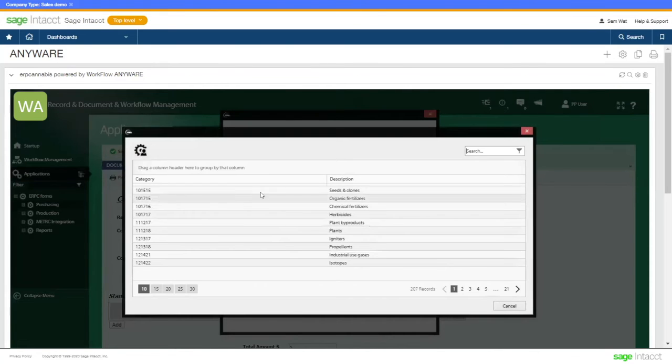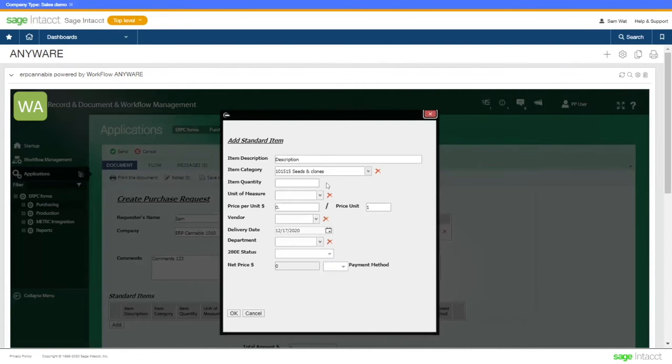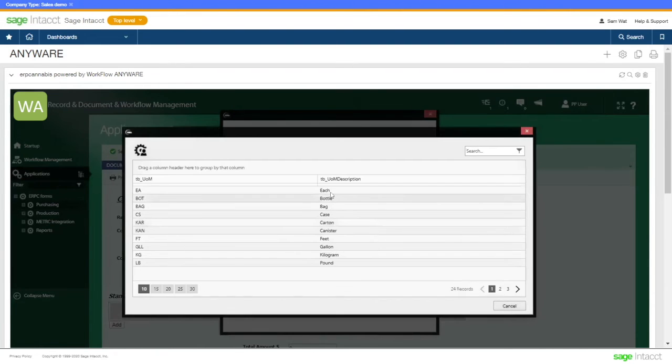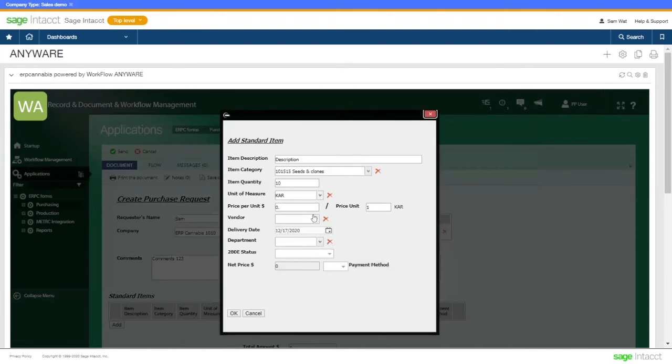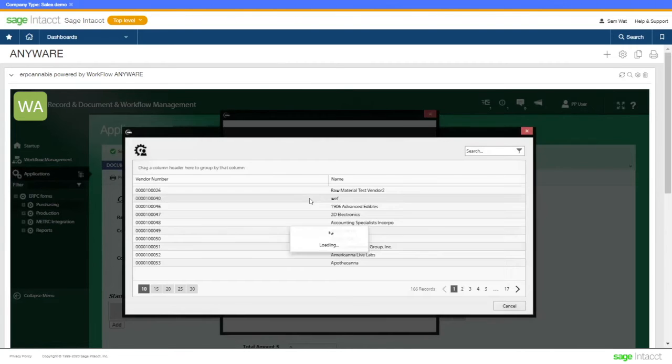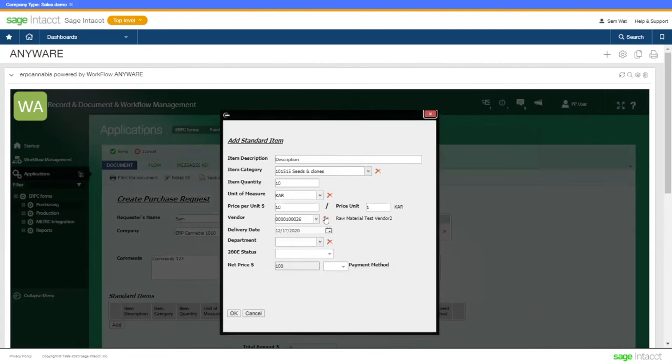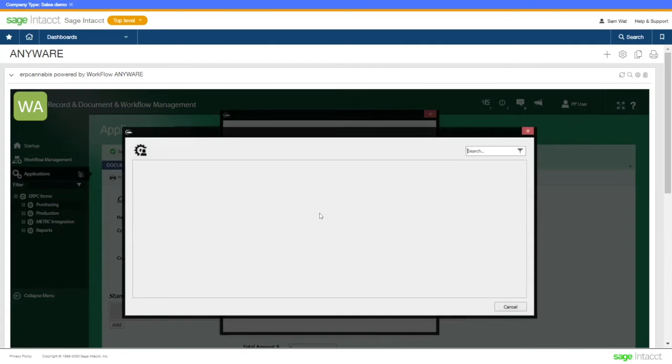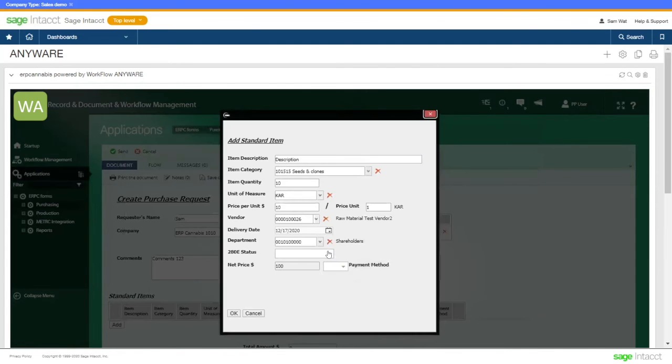Right here, we can enter the item's description for the purchase request. We can also pick and choose the item category, which comes predefined in ERP Cannabis. We can enter the quantity that we need and also the UOM, unit of measurement. And also the rest of the information, like the price, the vendor information, the department, and pick and choose the status.